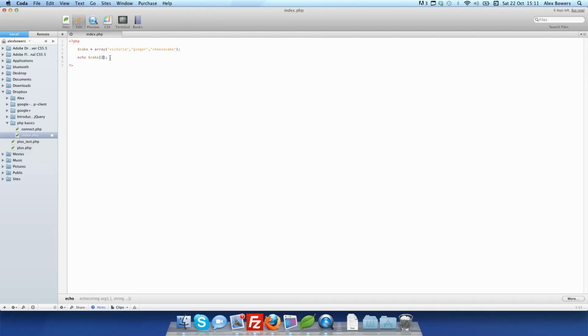So that's how you set up an array, but then there's also different types of arrays. The first one I'm going to cover now is going to be the associative array. That one was called a numerical index array. This one's an associative index array, which is basically, I'm going to change this to, let's see, cake 1 is equal to Victoria.